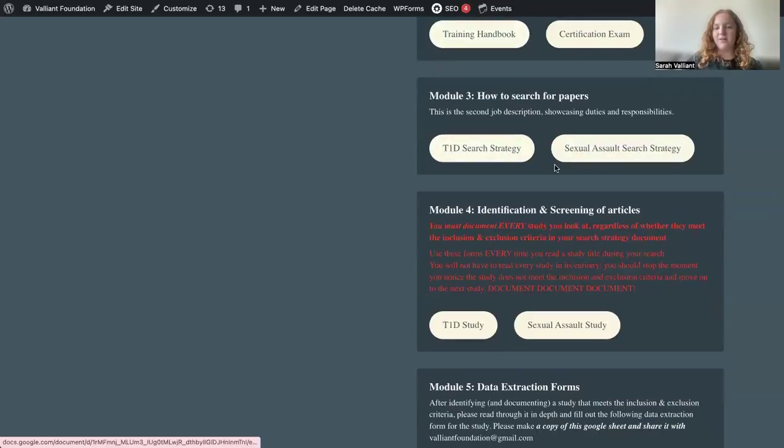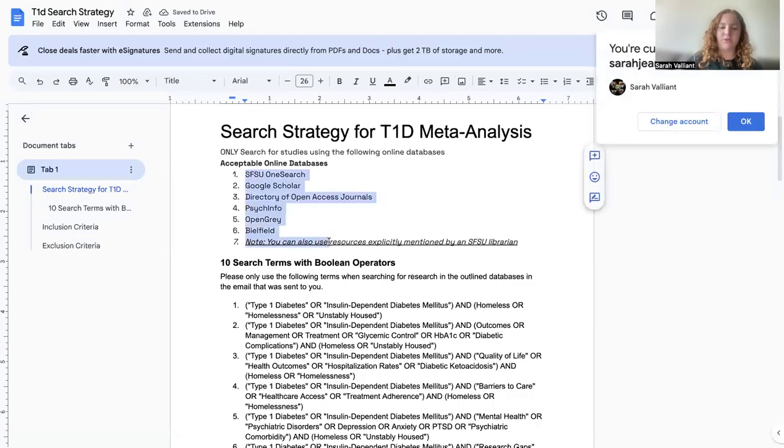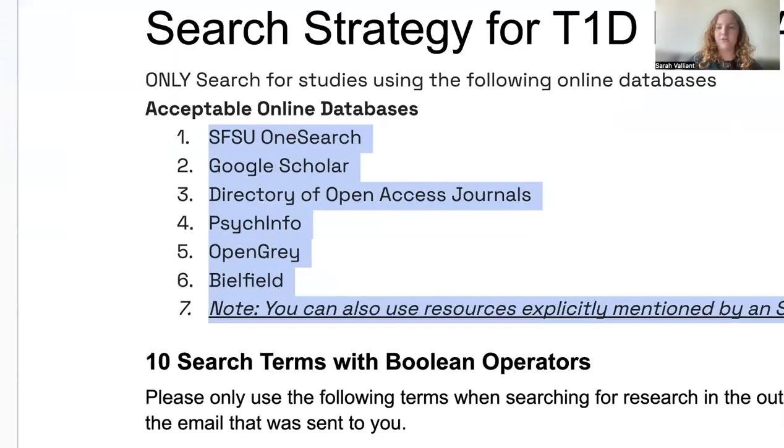And then you'll come down here to the search strategies. Right here, it's really important that you only use resources that are given to you. So never just type into like a search bar.